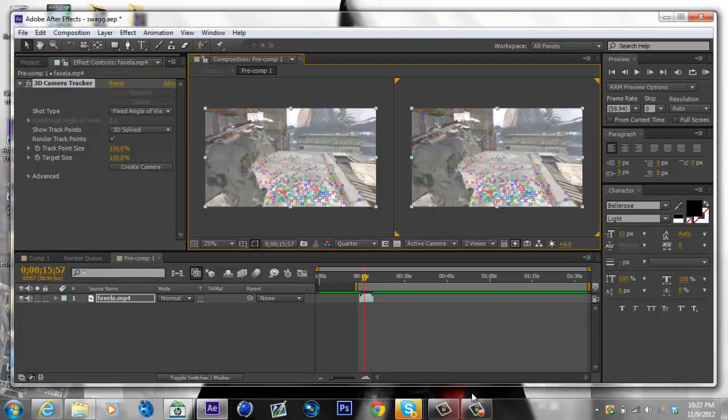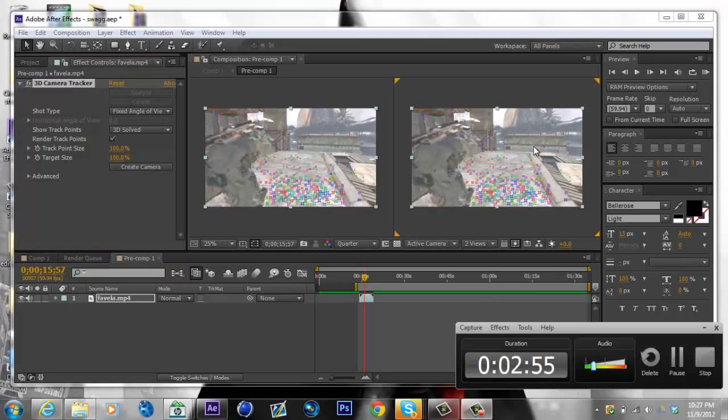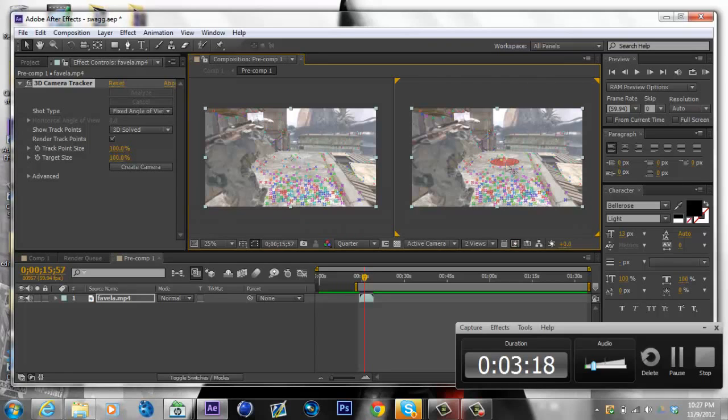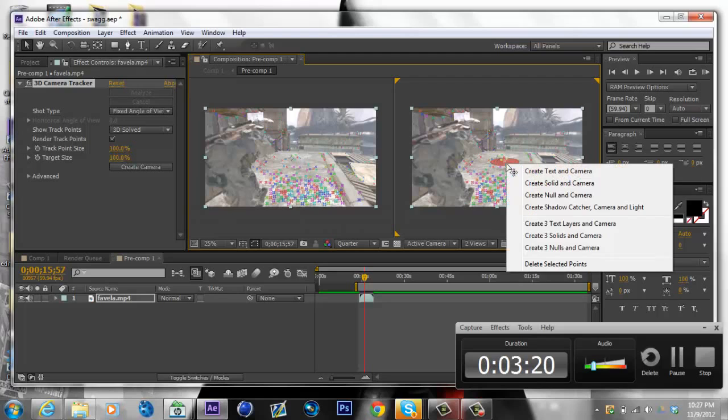Okay, you guys, I'm back, and it's done. And once it's done, you should see a whole bunch of little colorful track points, but yeah, you should see this. And once you see this, you should hover over it, and you should get a circle. And what you want to do here is search around until you find a nice flat place for the circle, and you want to click on it, then you right click on it, and go to create text and camera.